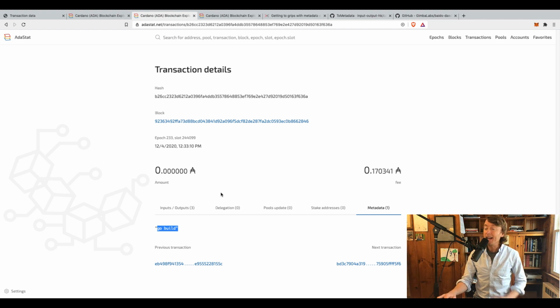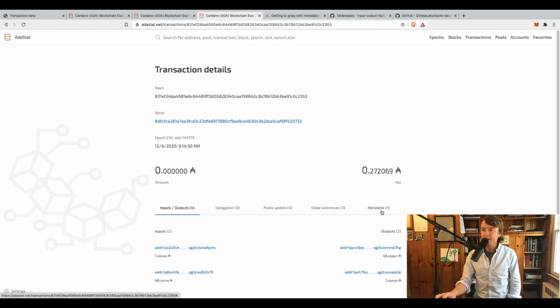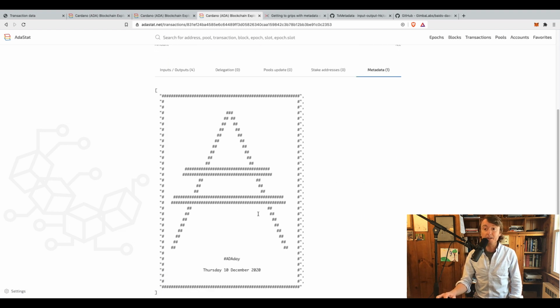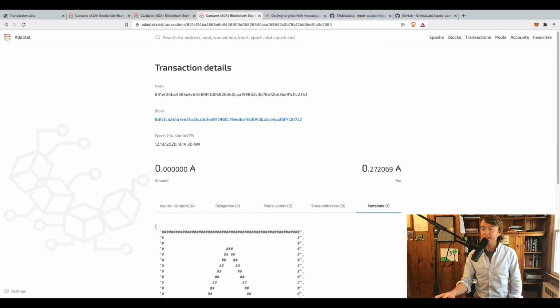However, that ASCII art I posted earlier today, check it out. Here's the metadata. There it is. A slightly bigger transaction. And you can see the transaction fee was a bit higher, 0.27 ADA, for example.